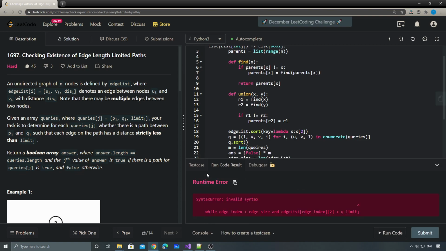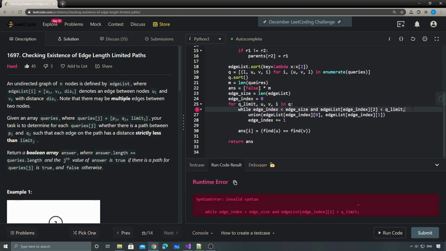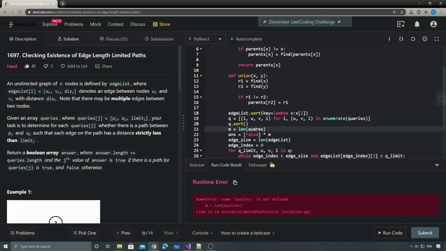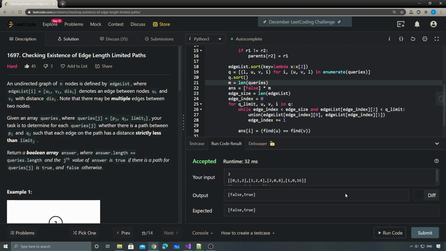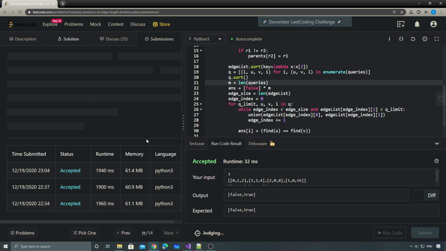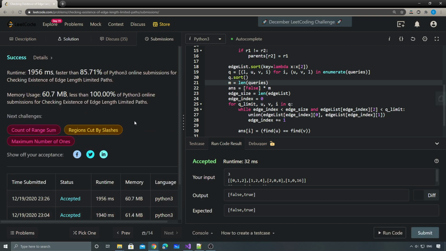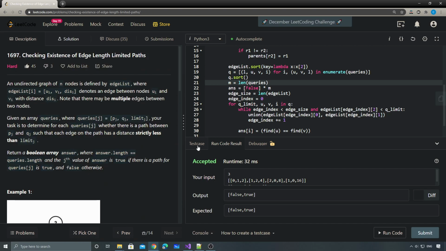So let me run the code. Oops, sorry, invalid syntax. Oh, it should be a colon, not a semicolon. Queries. Oh, yeah. Queries. Queries. Okay. And all right, accept it. Okay, so it's successful.